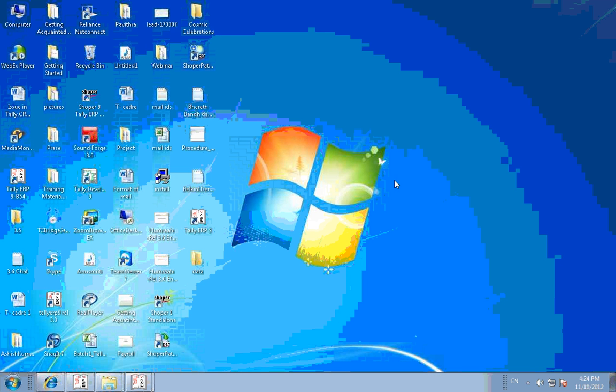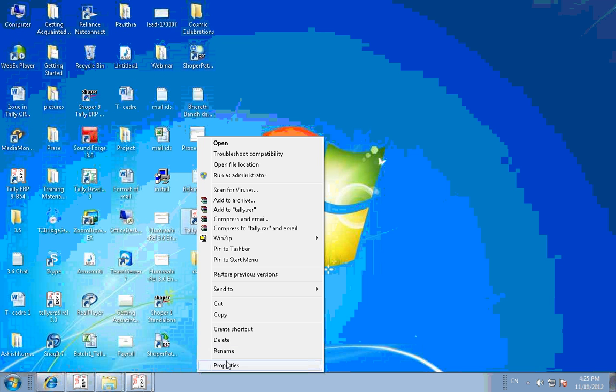Mr. Dharmendra is asking, please repeat this topic. Mr. Dharmendra, you want to know the rewrite procedure or again regarding all the files which is there in the database? I'll just repeat about the rewriting. Just right click on Tally.ERP 9 icon, shortcut icon, properties.